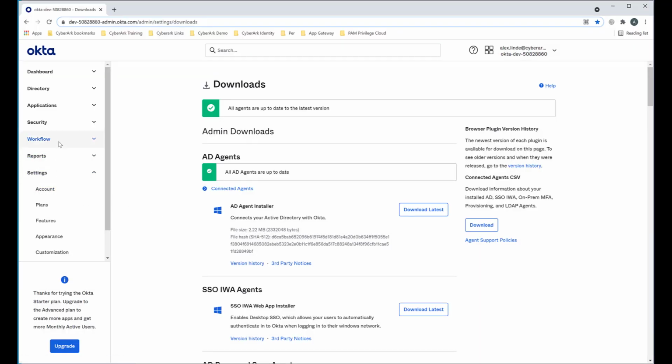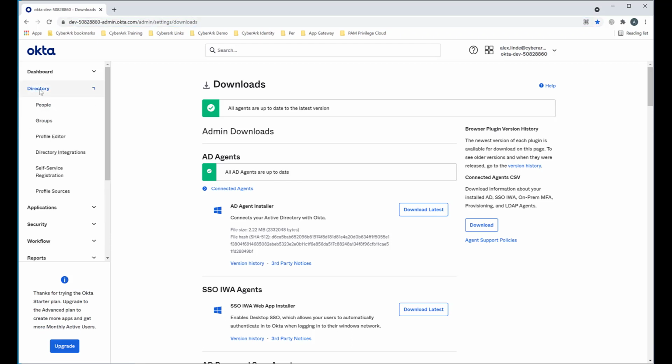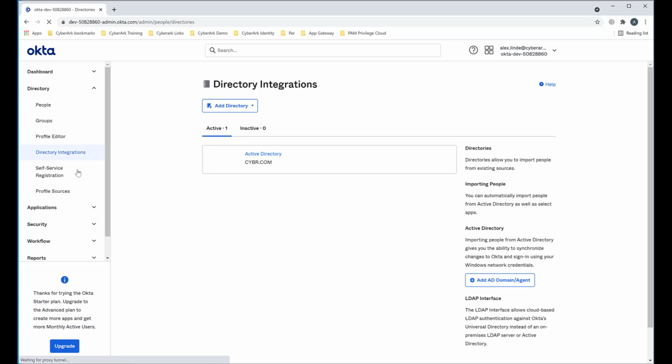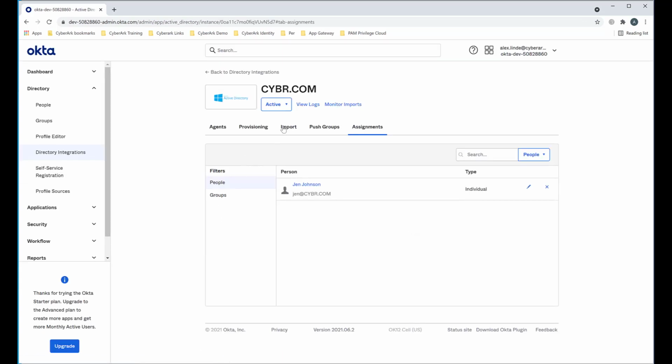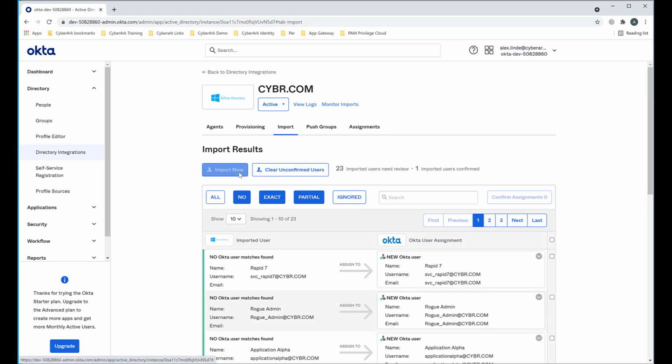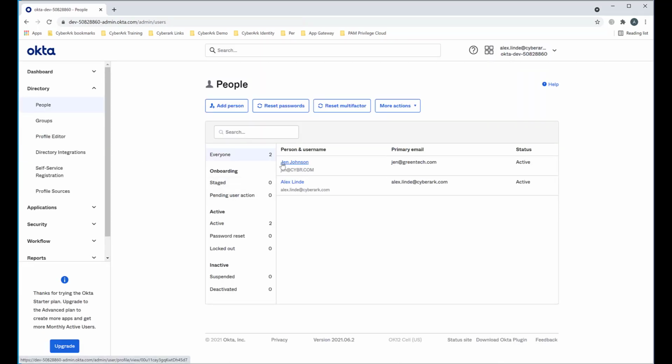Once the AD agent has been installed, then you'll go under Directory Integrations, and find that Active Directory integration. And you'll want to do a one-time import by using the Import Now button, just to make sure you get your users in there. After that import is completed, then you'll go into People, and you'll want to make sure that the particular user you want to be testing with, in my case Jen Johnson, has been ported over and is now accessible through here.